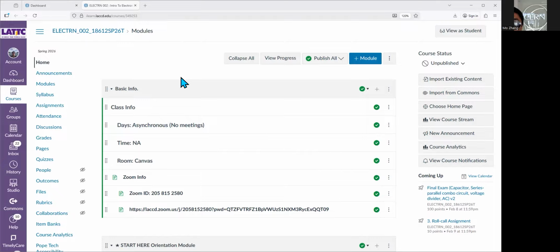ELECTRN2, and this session is 18612. You may need this session number for administrative tasks, such as adding or dropping the class. This is the spring 2026 session. We also offer an in-person session of the course, and our electronics professor, Mr. Butterrod, is teaching that in-person session.